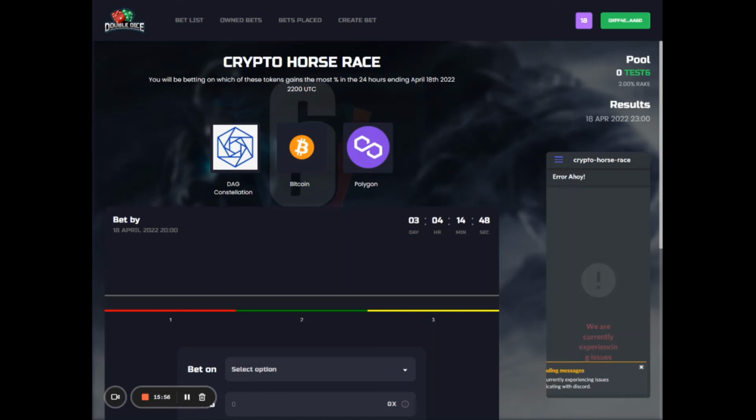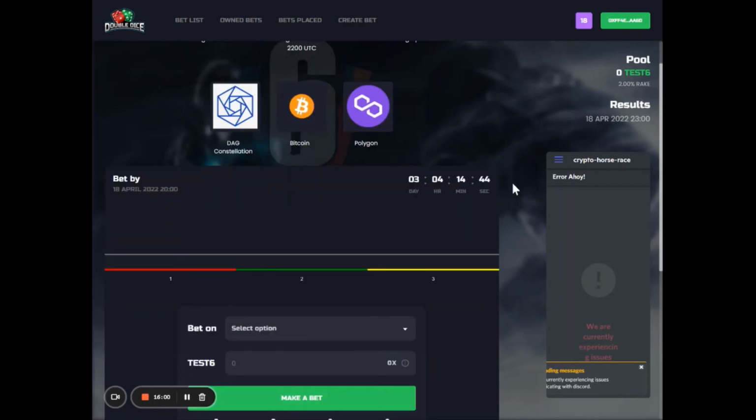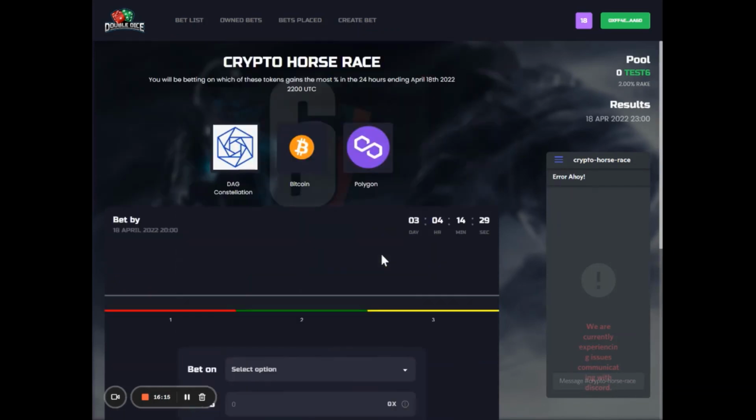Note that your 2% rake is also made publicly viewable because everybody should have a right to know how much you're going to charge. So, of course, if you had something like 20%, then people might go to a different crypto horse race, which might have much lower percentages, for example, right? Now, that is how you are going to view your bet page. You've now understood how you create a bet page and what it will look like.